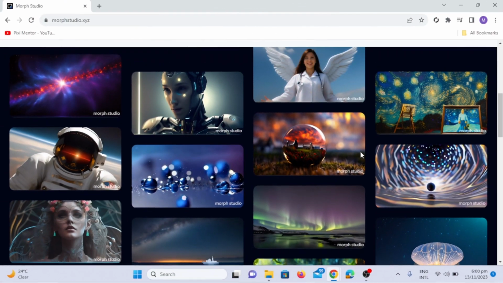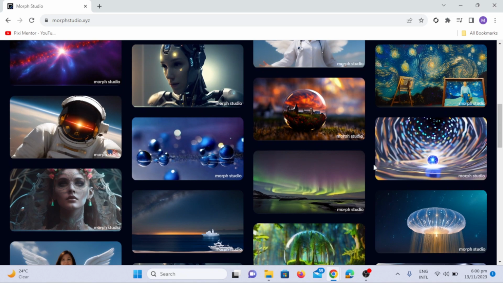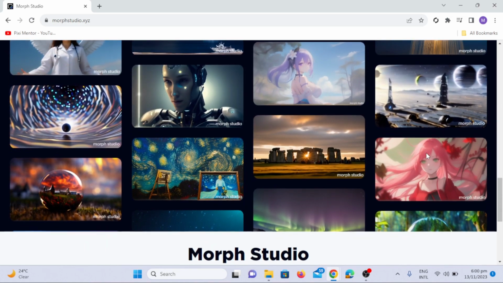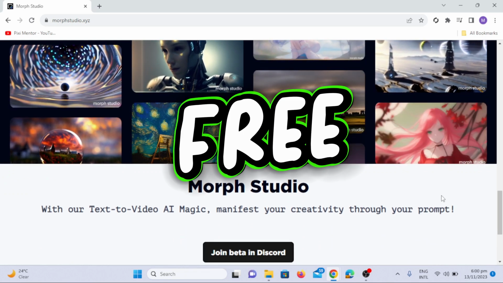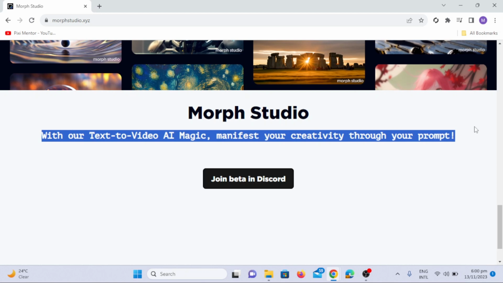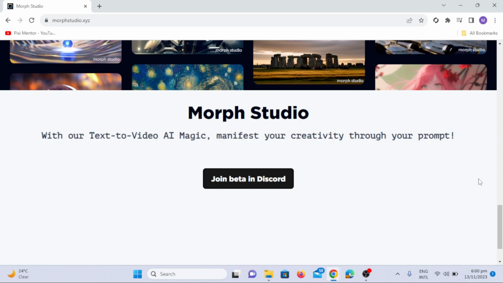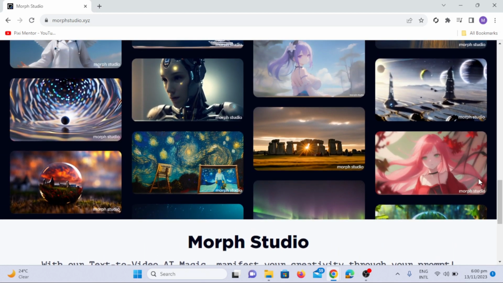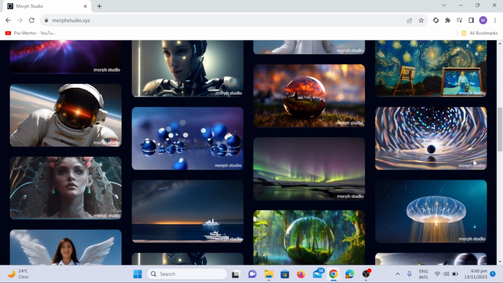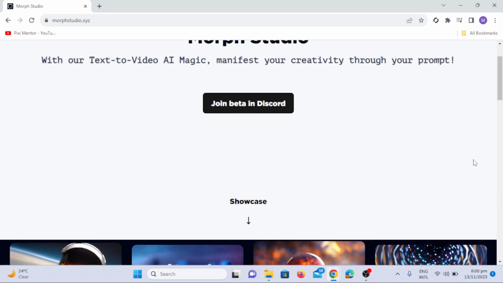Let's explore this new AI tool. The tool is Morph Studio AI, and here are some featured videos they've shared, generated using this AI tool. Morph Studio AI is currently free to use, and no credit card is required. It can produce AI videos that are up to 7 seconds long, surpassing the capabilities of other text-to-video tools in the market. Like other AI video generators, this one is also based on Discord servers.